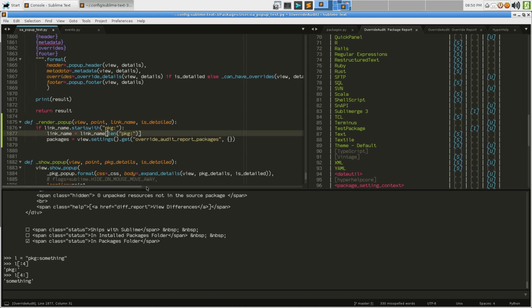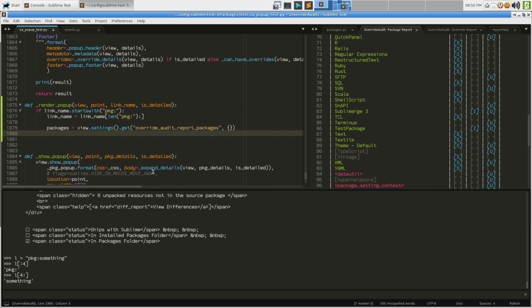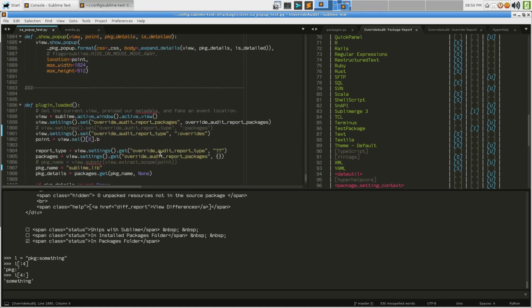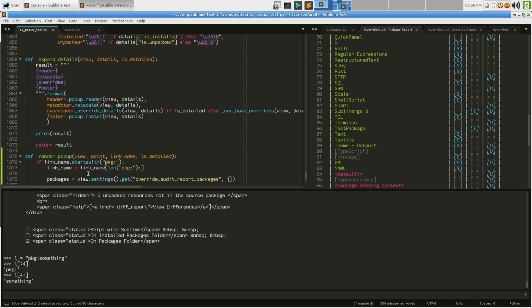It should totally make sense. But so if the link name we were given starts with the text package, then link name equals that. We swap the link name out. Change the link name to be the actual name of the package. Then we call that. And then we say we got to do what we did down here. That and that.